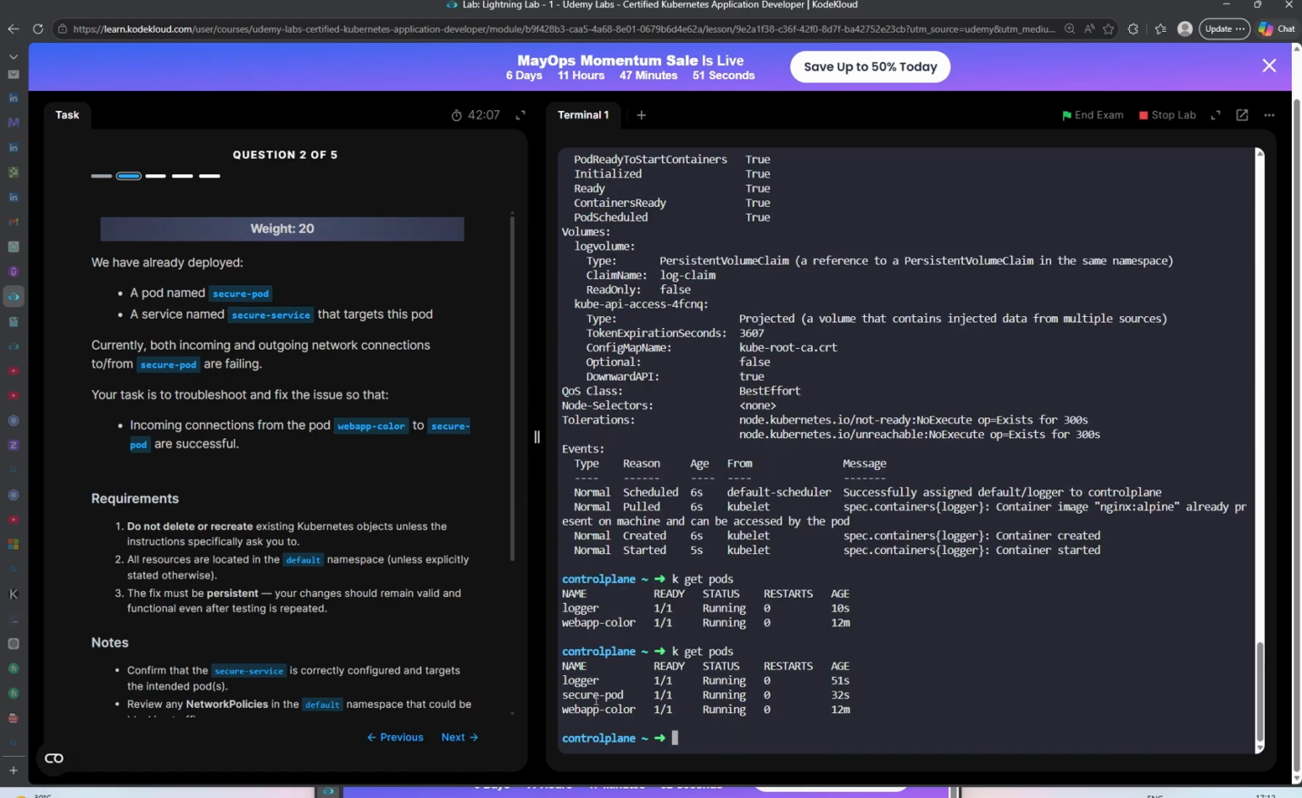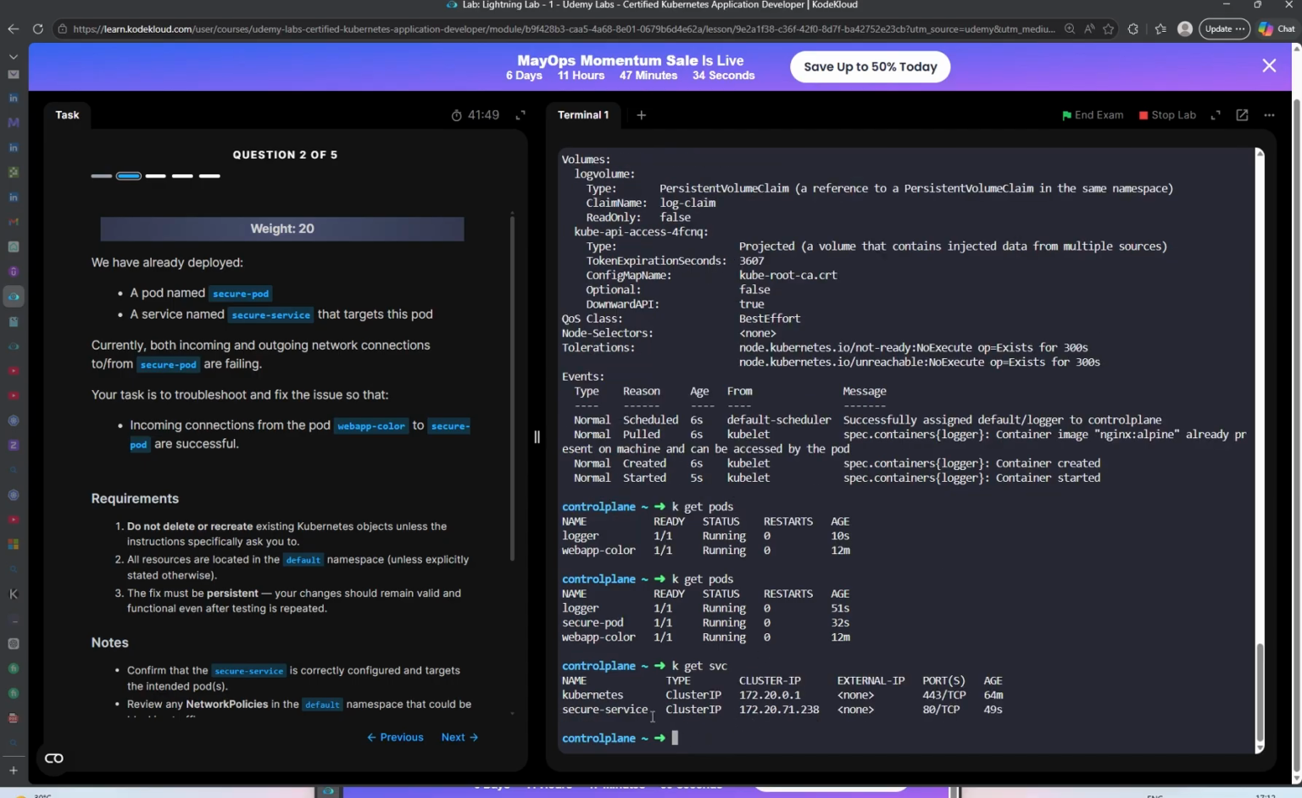So we've got two pods here. There's a secure pod and web app caller. And currently the incoming connection from web app caller to secure pod is not successful. So there's a connection through a service called secure service. This secure service is supposed to communicate to the secure pod. The port for the secure service is 80, but that connection is currently not there. So basically, we can't communicate from web app caller to secure pod at the moment.